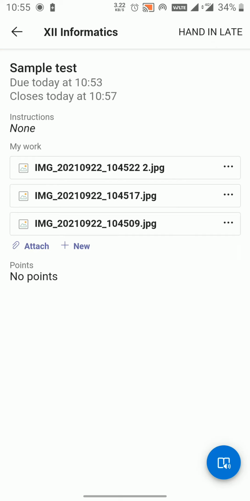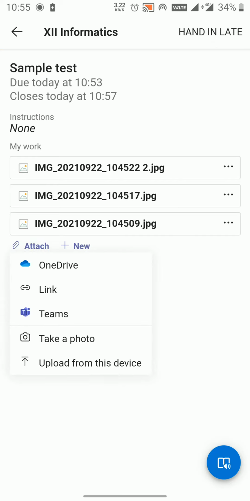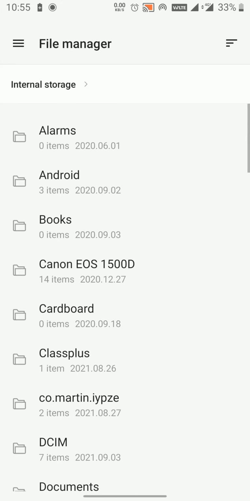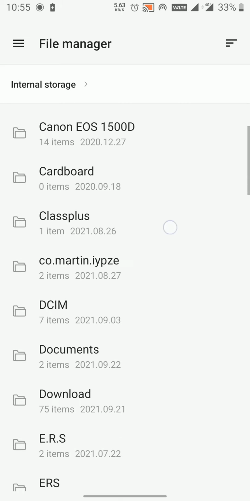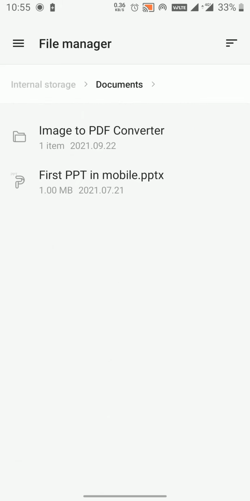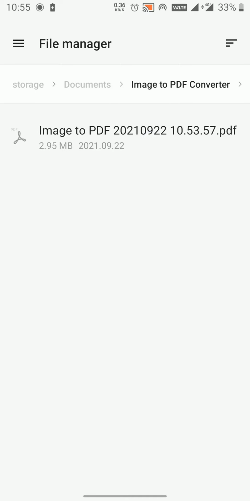Now tap on attach, upload from this device. When you click on upload from this device, you will be able to see only the recent images, but we have made a PDF which will be available in file manager. I am tapping on file manager. In this you have to search for your PDF. So I am going into documents, image to PDF converter. I am tapping on this file.